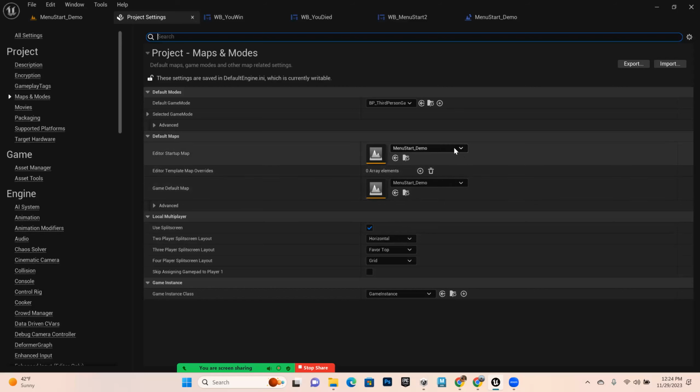And so those are the only two that are going to be part of this game. But the most important one is that menu start demo, because that's where you're supposed to start. And so in here, in maps and modes, you're going to want to change your editor startup map and your game default map to your menu start level. Make sure you choose those here. Don't use your third person template or any of those things. Make sure that you're using your menu level to start off with.